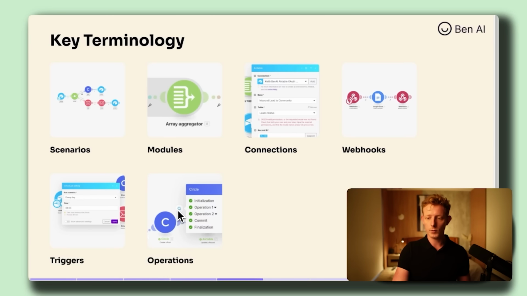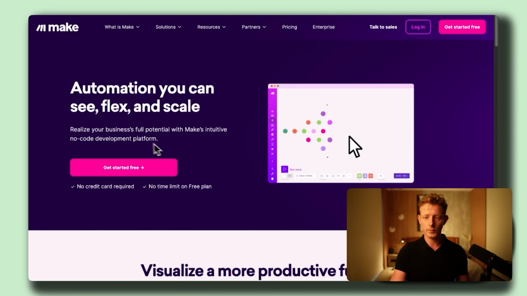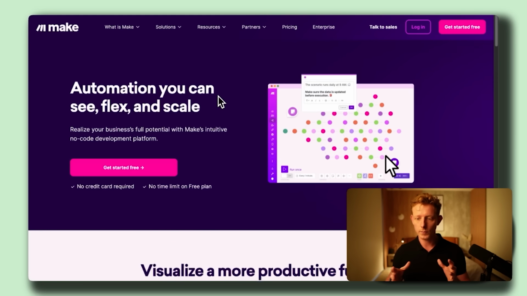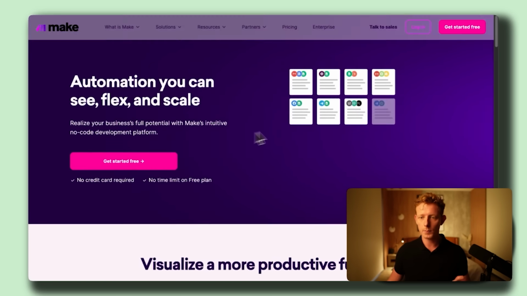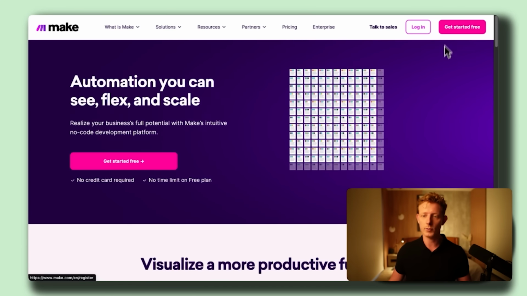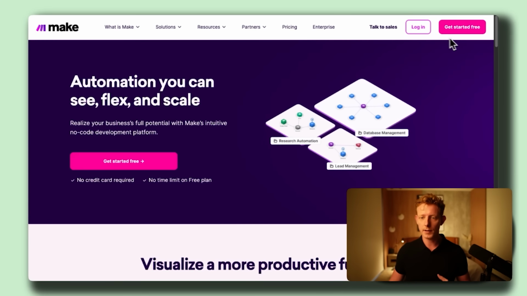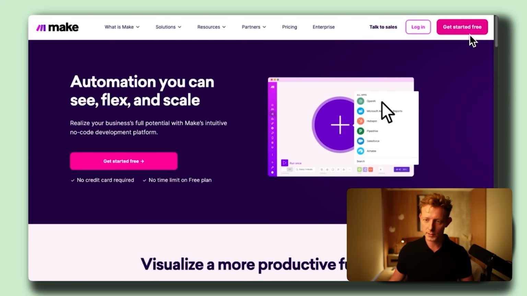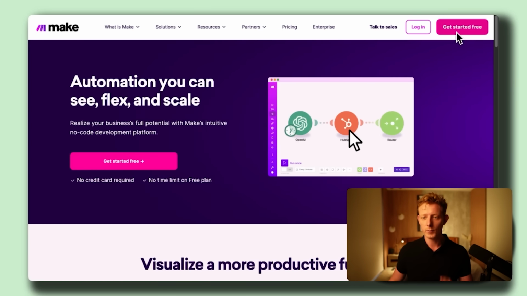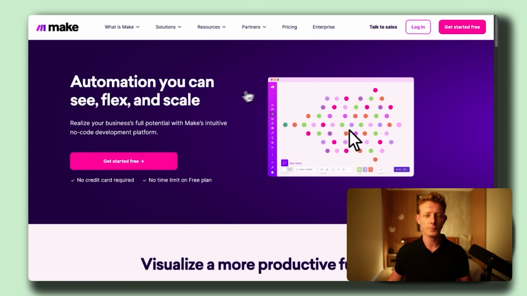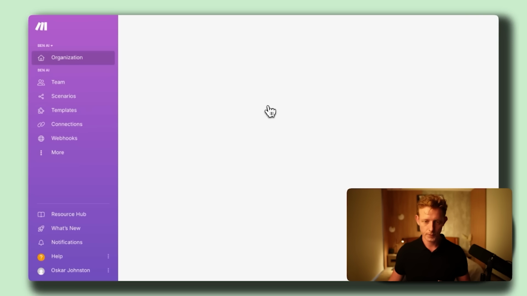So let me dive into Make.com and give you a little bit of an overview. First of all, here we have Make.com. You can sign up for a free account here. It's pretty straightforward to sign up, so I'm not going to bore you too much going through that process. Really easy. Once you've logged in, you'll come to a screen like this, where you have your dashboard overview.